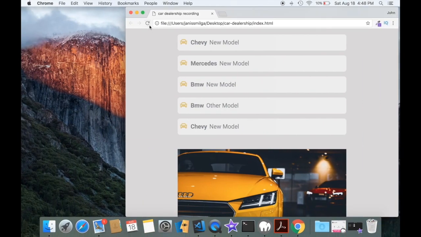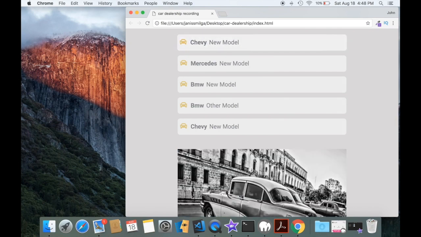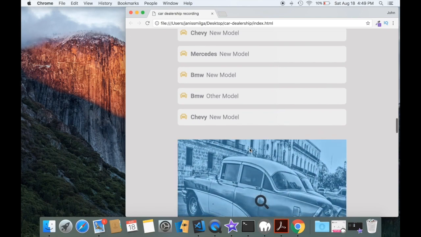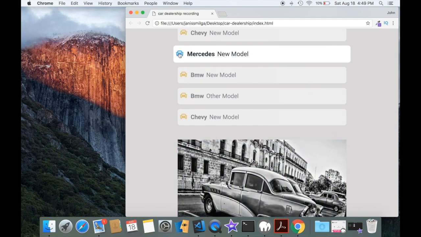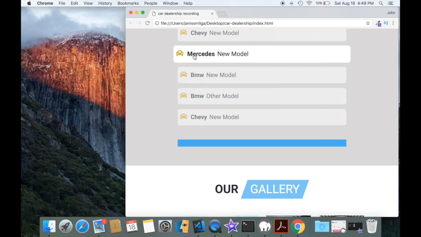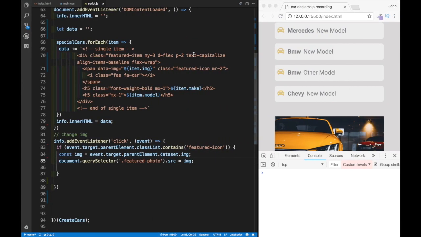So again, let's go back over here. Let's refresh. And now as I'm hovering over the Chevy, this should be working. And sure enough, now we have the default image that was there. However, if I'm going to be on the Mercedes, and if I click on the icon of Mercedes, something happened. And again, there's some kind of mistake over here.